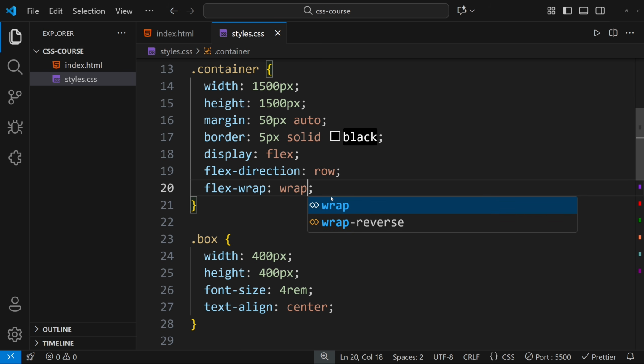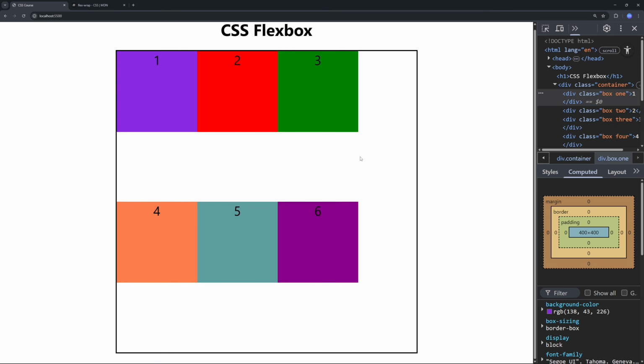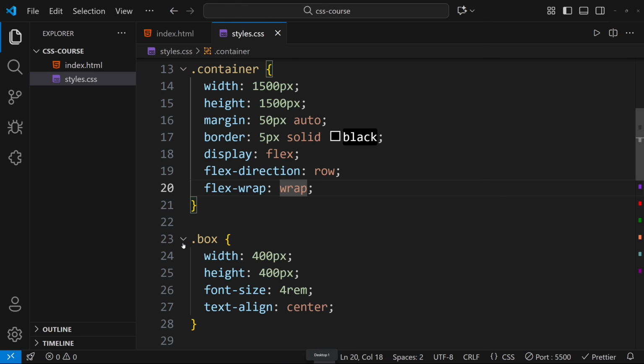Okay, so if we set that, then what will happen? The elements which are not fitting inside of the width will be on to their separate row or separate column, depending on the flex direction and the height and the width, basically. So this is the flex wrap CSS property.